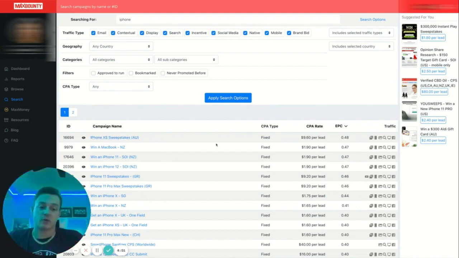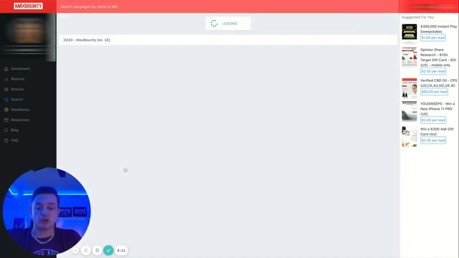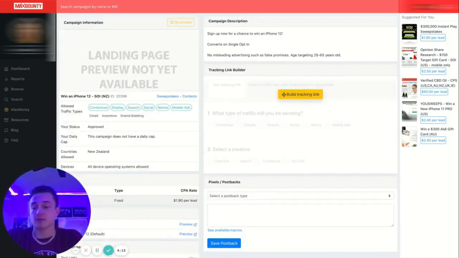And this might have been data from a while ago because that's XS. Now the iPhone 12 is out, so you want to do this one, okay? This is the most relevant one. Right now you get paid $1.90 per lead. What you're going to want to do is press search while you just click on it.